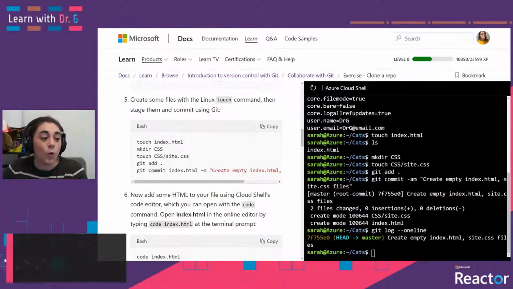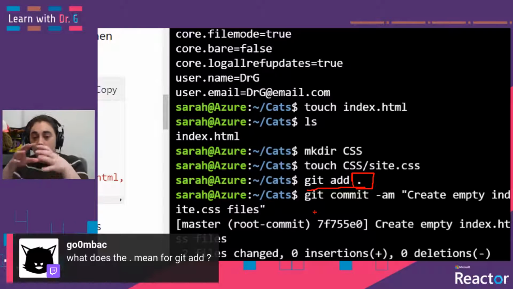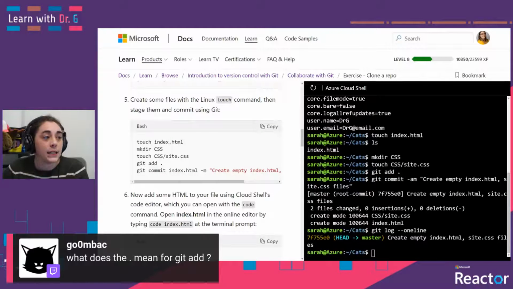Someone just asked, what does the dot mean for git add and then the space dot? So dot is saying everything in this current folder, and therefore kind of like everything else, everything. And it's anything that has been added, deleted, or modified. You can actually see this. There was a good doc that I'll share with y'all in the chat. Let me bring it up first.